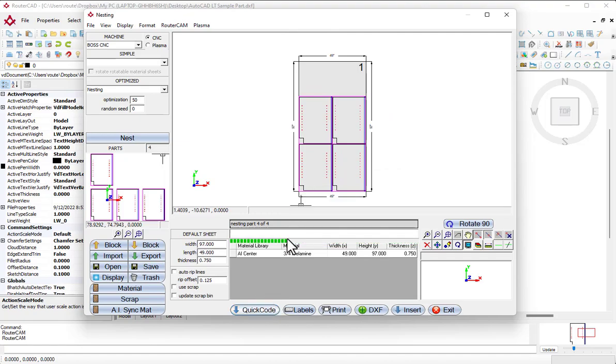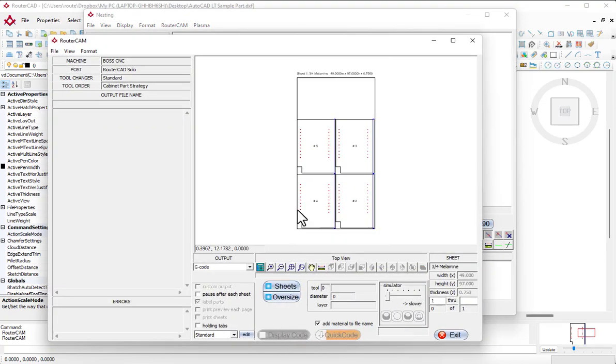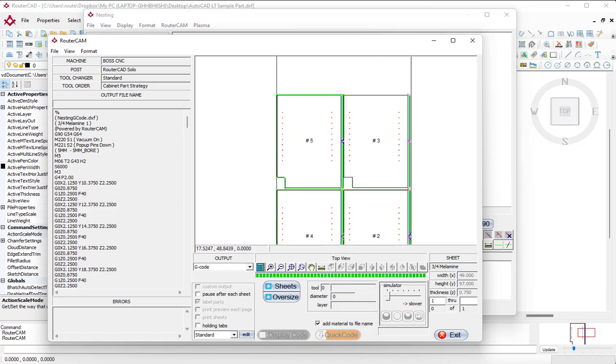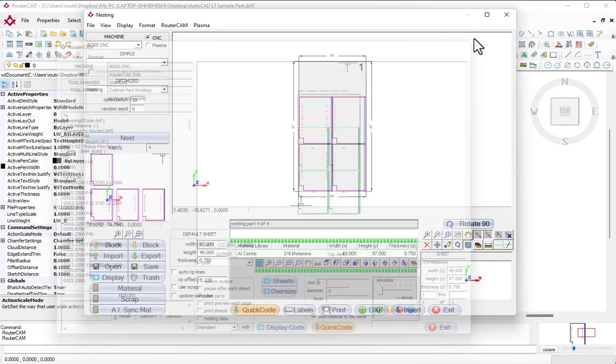Then I can go to quick code here and display the G-code, and that's it. It can be that simple.